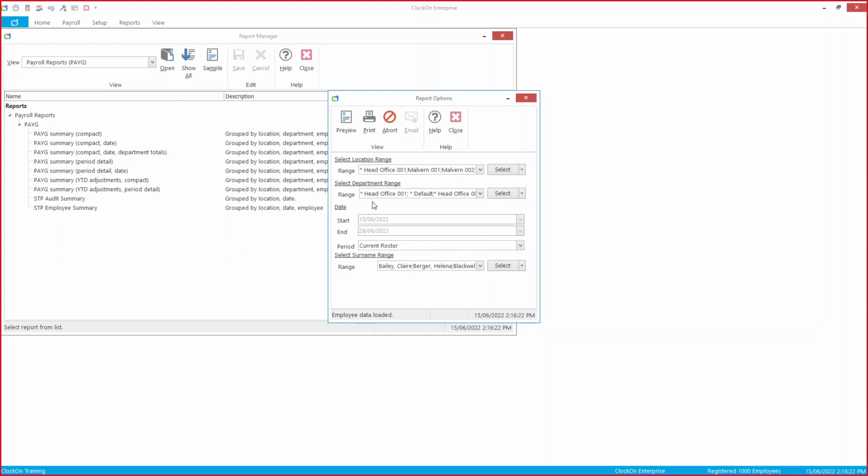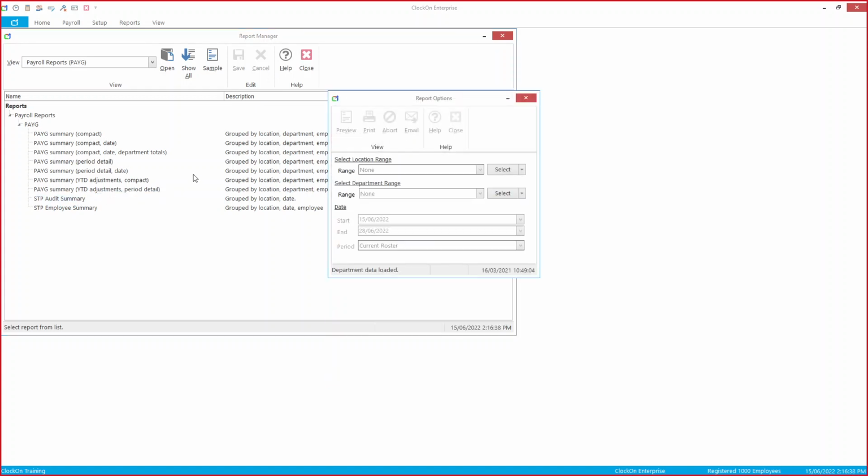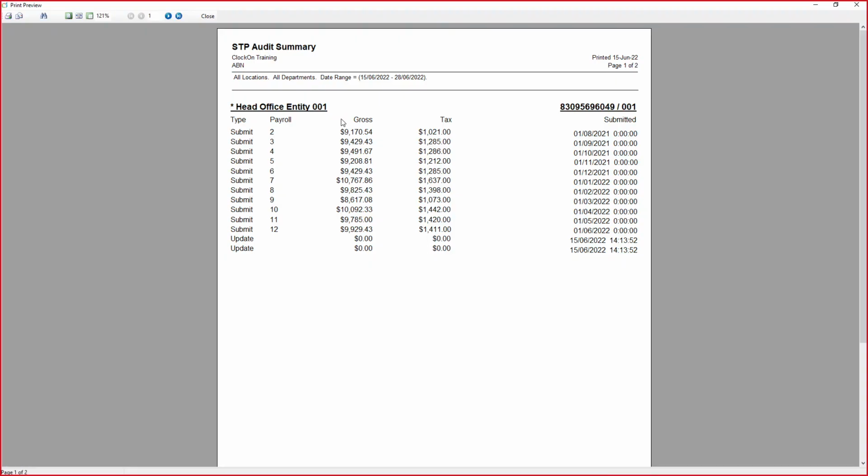The dates go off the dates that the STP was actually submitted on, rather than the payment date or anything like that. So if you're not sure what date the STP was actually submitted on, easiest way to find it is just to come to this STP audit summary report and run that, and it will give you a list. So I'm going to pull up the last payroll that was submitted. That was submitted on the 1st of the 6th, 2022.